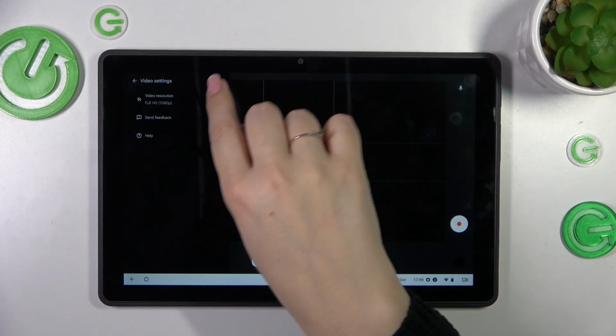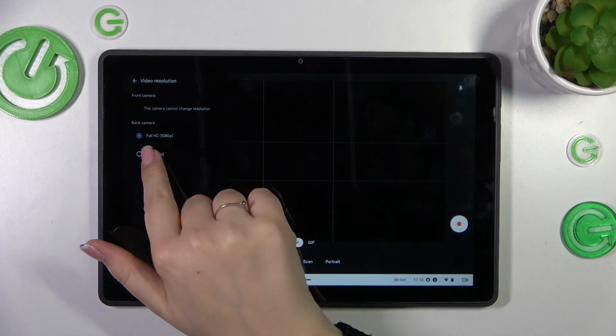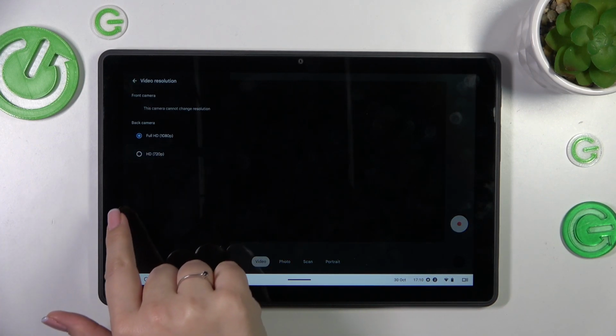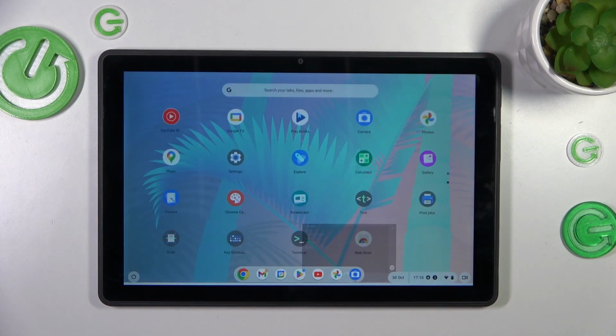Right here we've got the video resolution, and as you can see we've got the options only for the back camera. We've got two options, the full HD which is currently applied and HD. So all you have to do is to tap on the option you'd like to use, and as you can see it is currently marked, which means that your device will use the chosen resolution whilst recording a video.